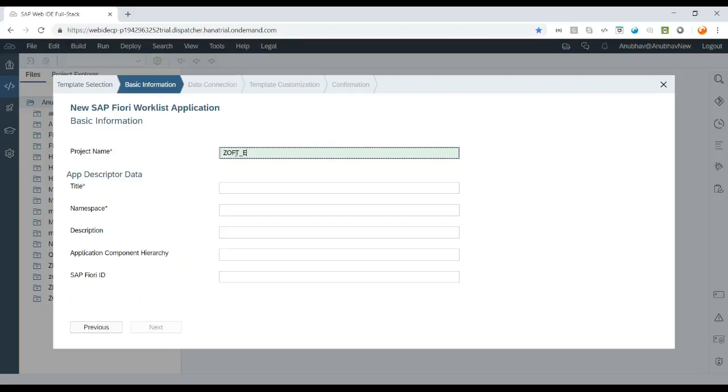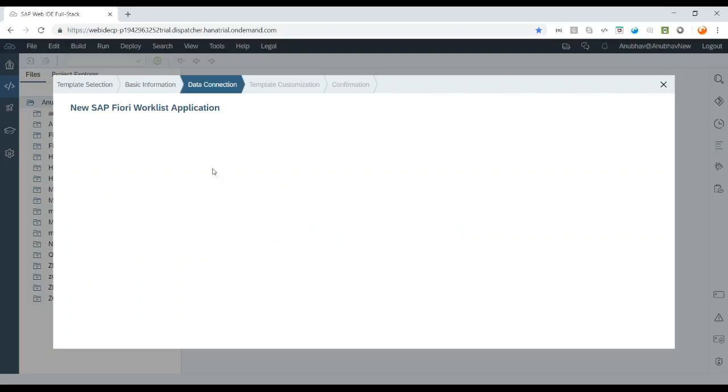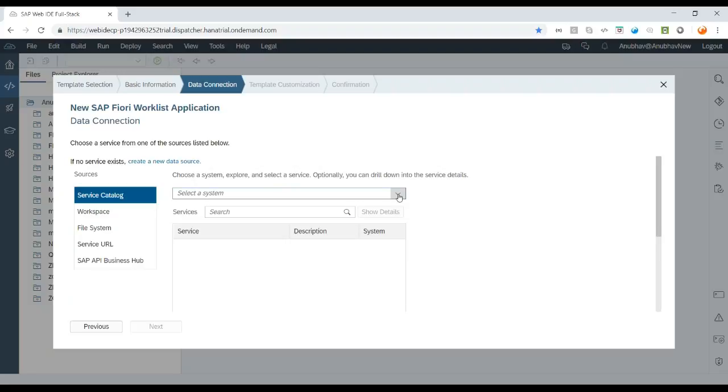ZOFT eTag support. And I'll say concurrent updates using stateless communication. Demo.oft, that's my namespace. And then say support for eTag in SAP OData services. And let's give next. And I will now choose a destination to my S/4HANA tenant.